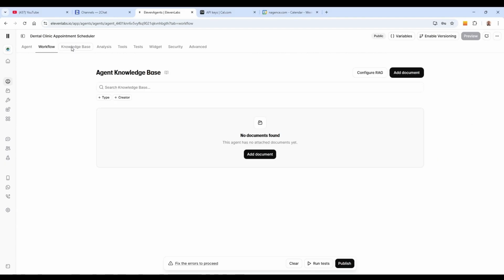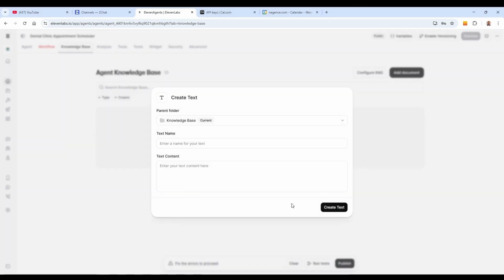Now let's go to knowledge base. In knowledge base, basically, this is the knowledge base that we're going to use to feed our agent. In this case, we're going to add a document. I can have several preloaded documents and reuse them among the agents. In this case, we're going to create a new one. We're going to create this one as a text document.